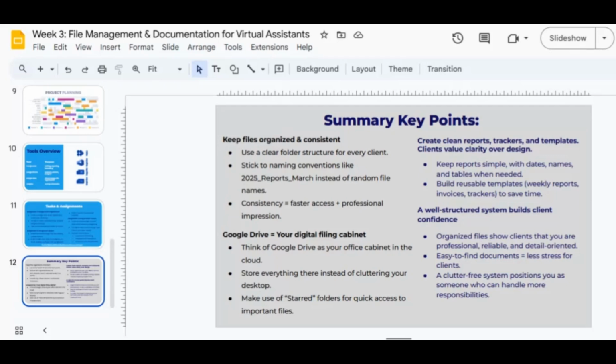You know, these are some of the things you put on your CV, your portfolio, your LinkedIn profile. I am a virtual assistant, email this, that, you get it. Let it not end there. Show it in the work environment. Easy to find documents equals less stress for clients. A clutter-free system positions you as someone who can handle more responsibility. You get? So that's just the whole concept.